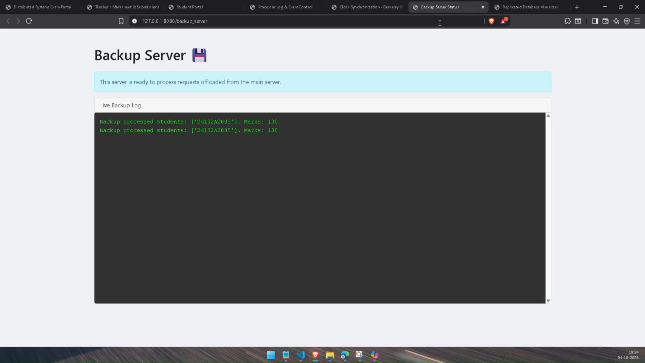And coming to the backup server, we can also see that the logs are visible here on the backup server itself. The role of the replicated database visualizer is to show the live database chunks.